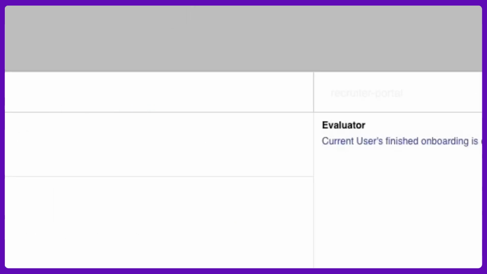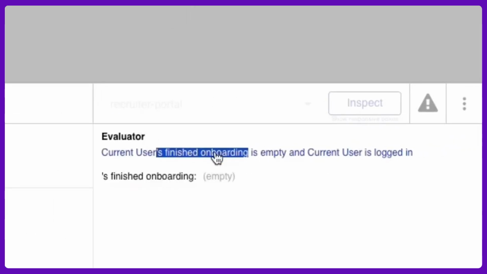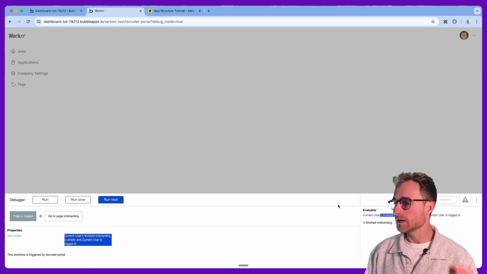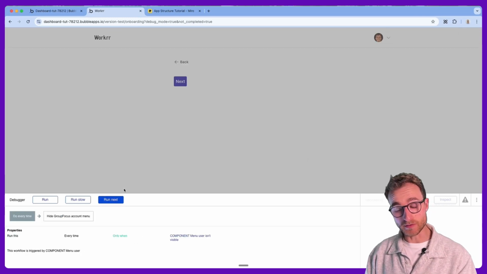It's going to do that when it detects that the user hasn't finished onboarding, which is a field on the user. It's actually a date field that we set to be the current date and time when the user completes onboarding. So we'll see that in a minute. But what this redirect condition is doing is detecting that it's empty, and so it's sending the user back to the onboarding page.